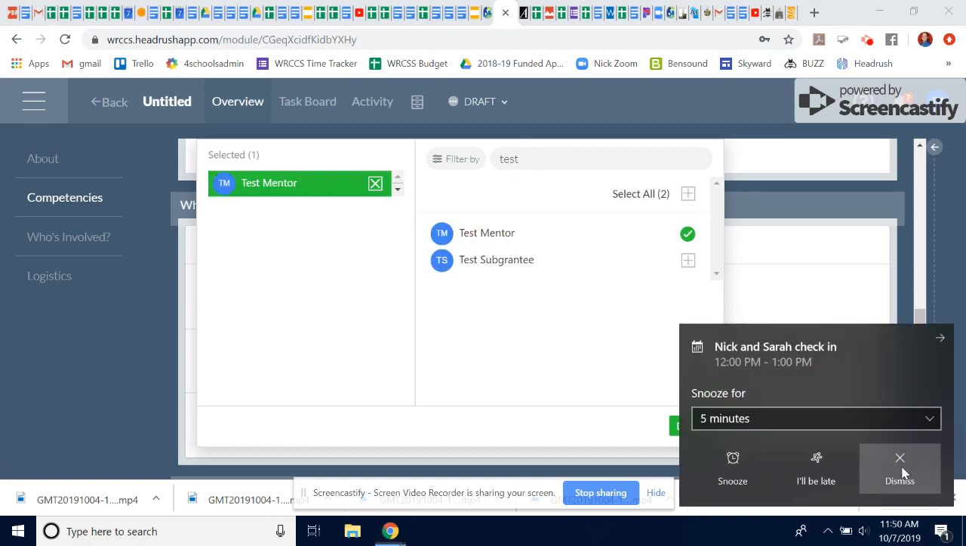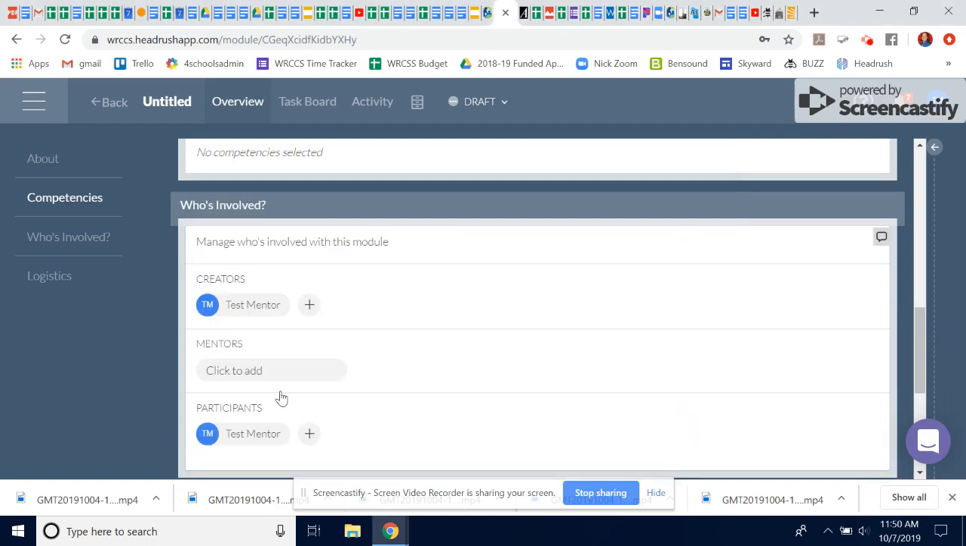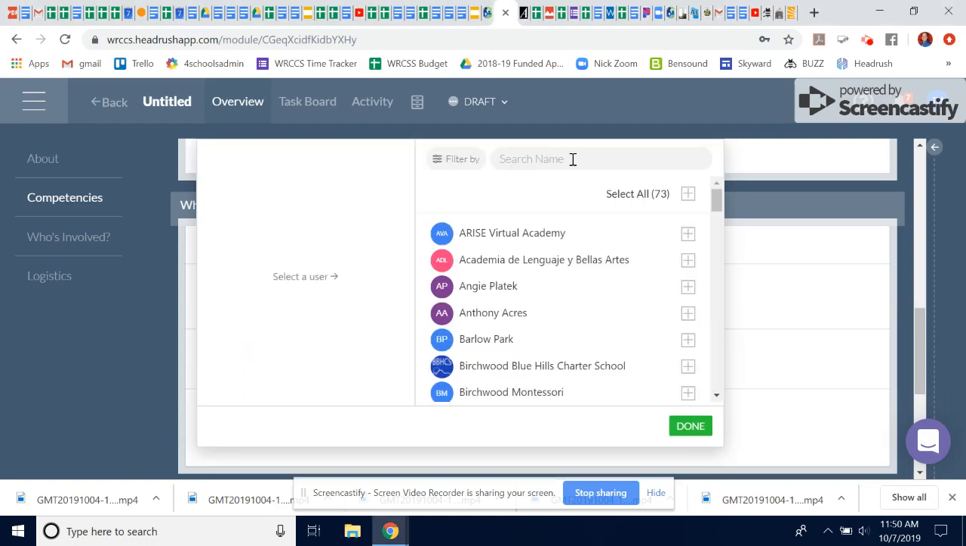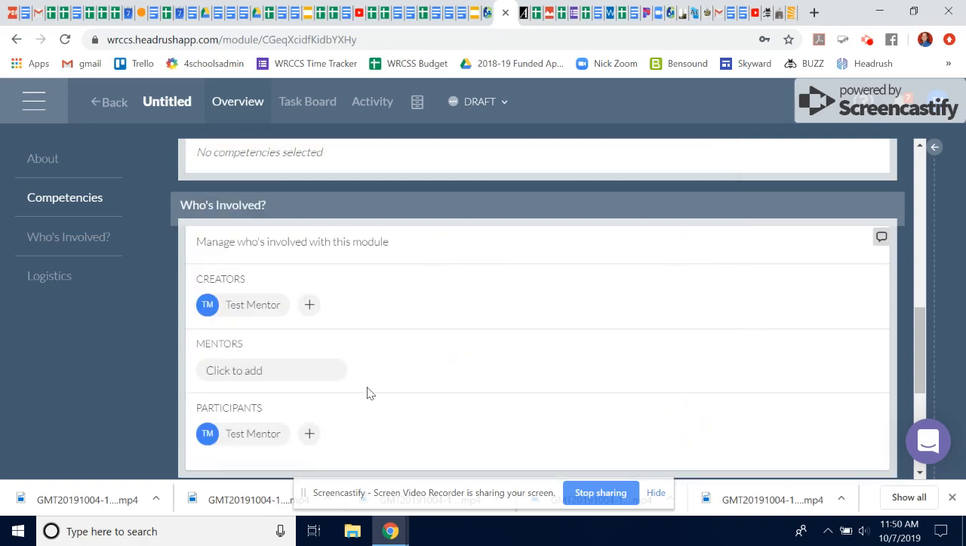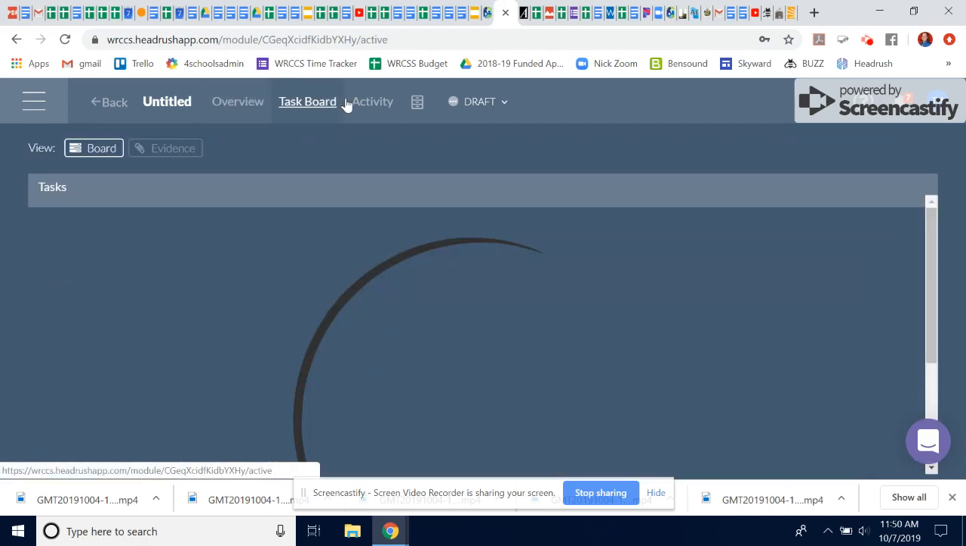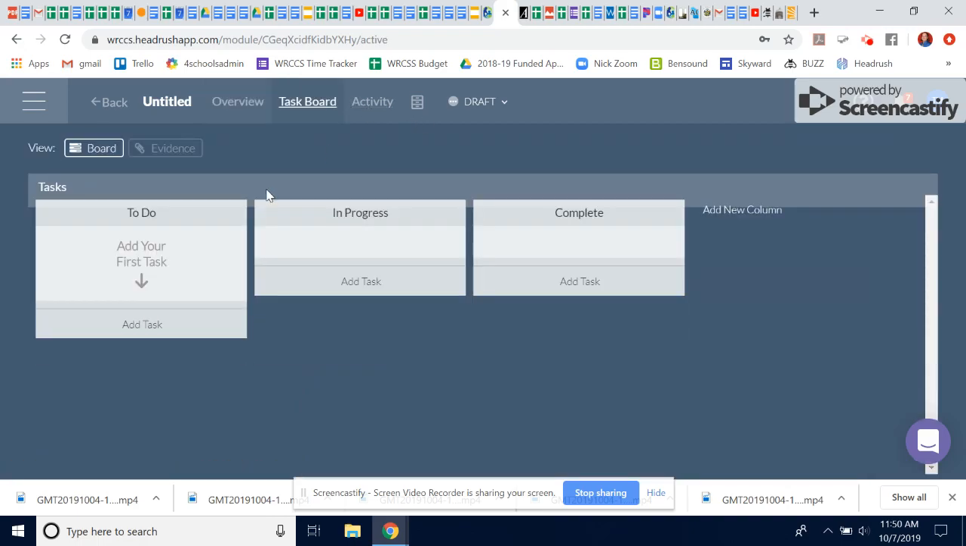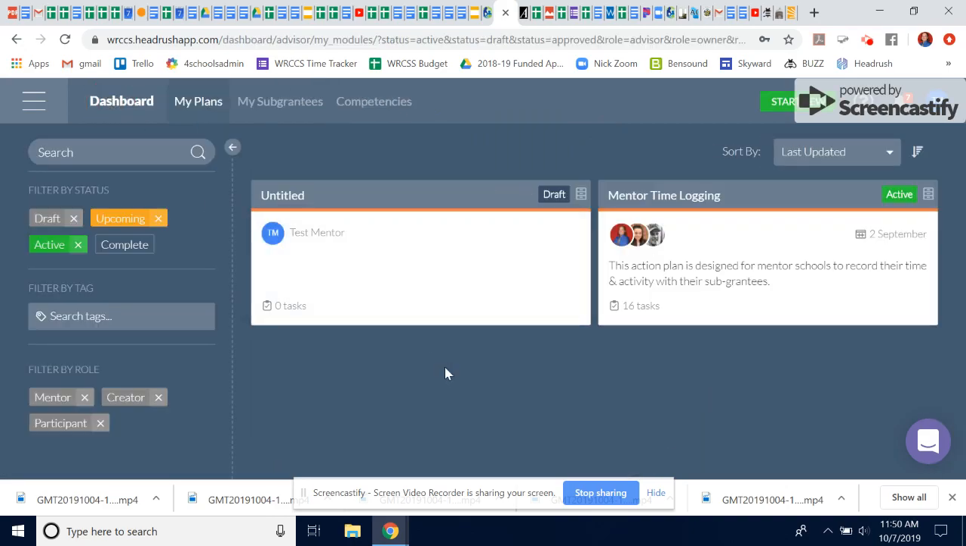as the participant right here, and then I would be able to put someone else in as a mentor, as long as it is not myself again. And then you'd go on to decide which competencies, and you could create your own task board and all that good stuff. If I was to turn this into an active or a complete, then I would also have the assessment, and that would be a place on the assessment page where I would be able to add my evidence.